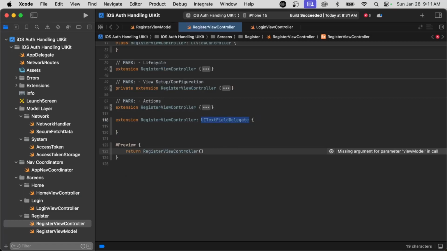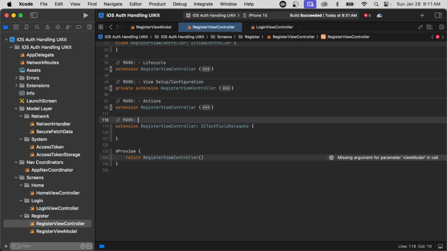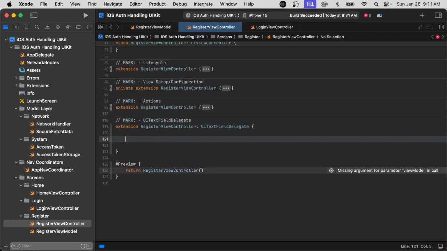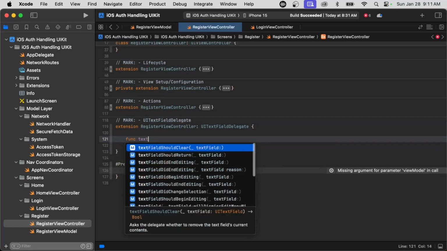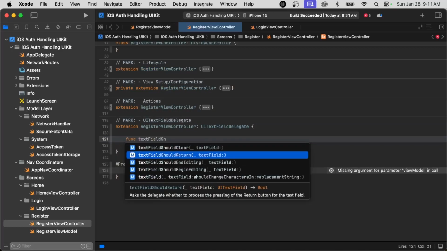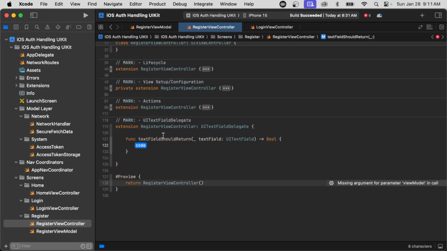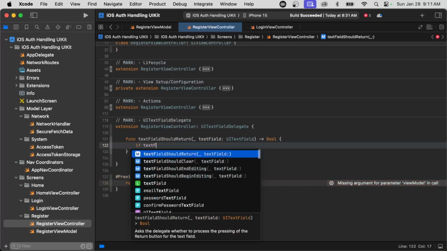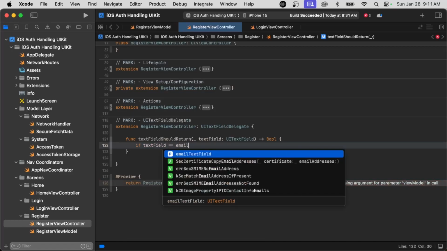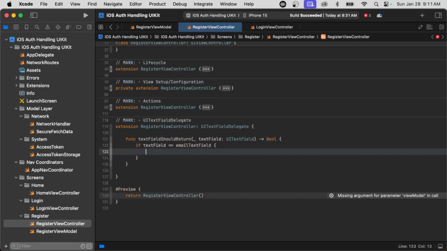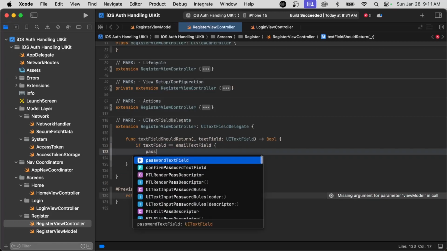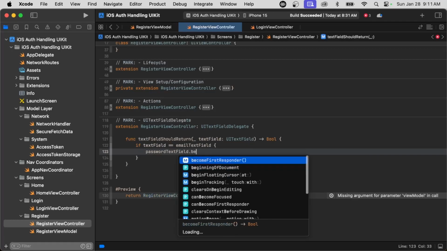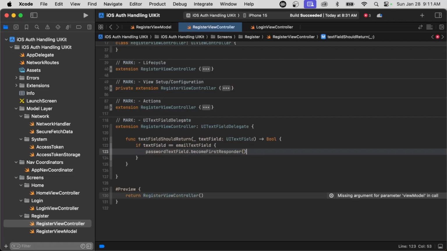And just to be consistent here, we're going to say func textFieldShouldReturn. So when the user hits the return key, this function is going to be called each time. And what we're going to do now is we're going to say if textField is our email text field, we're going to say passwordTextField.becomeFirstResponder.